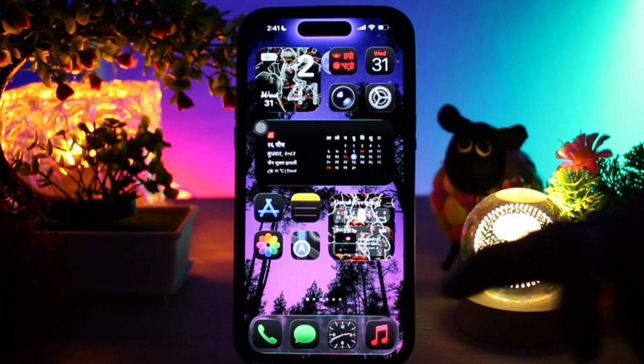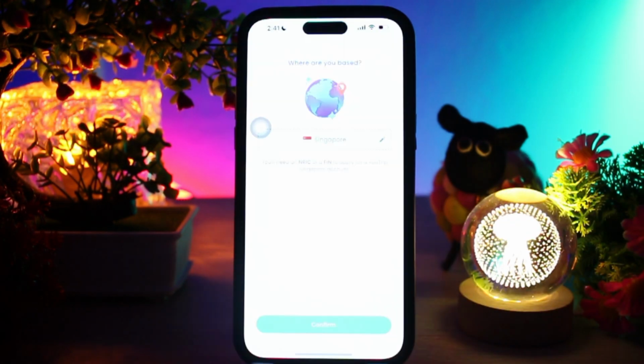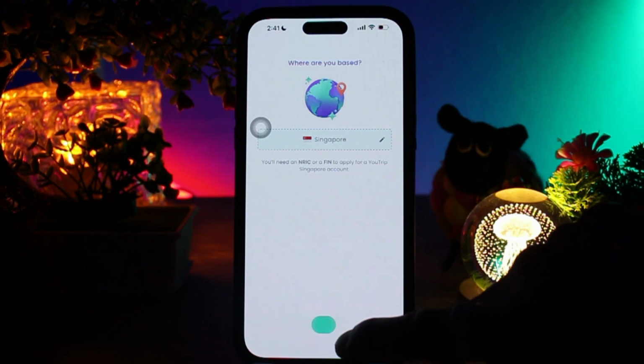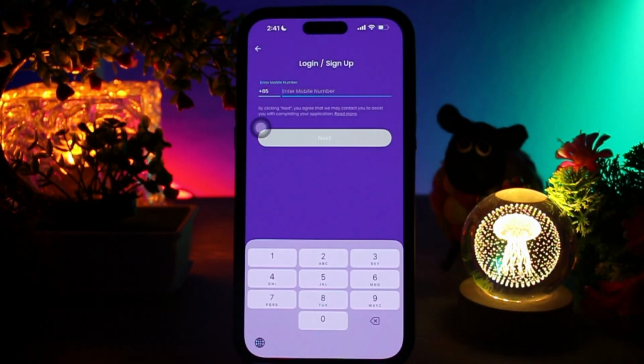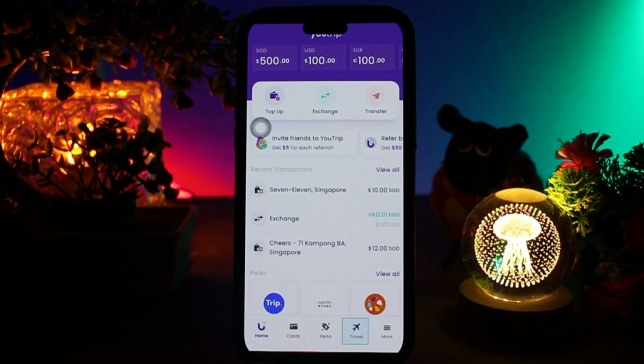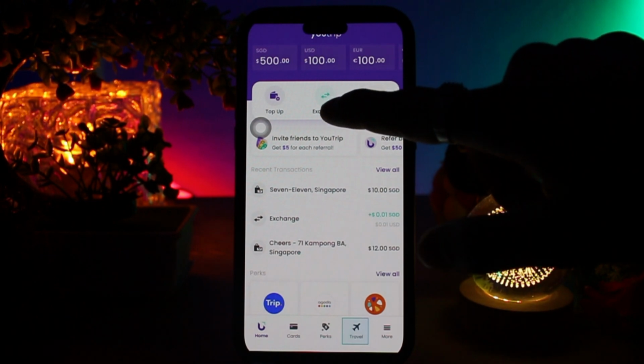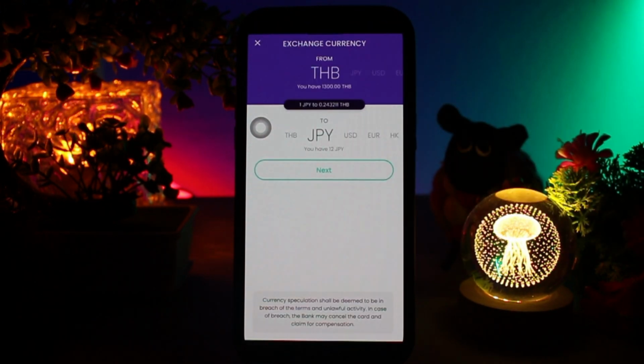So to do it, simply head over and open up your YouTrip application, then simply log into your account. Then once logged into your account, what you need to do is, on the home screen, you'll find an option that says exchange right here. Simply select that. Then once you tap on exchange, choose the currency pair you want.